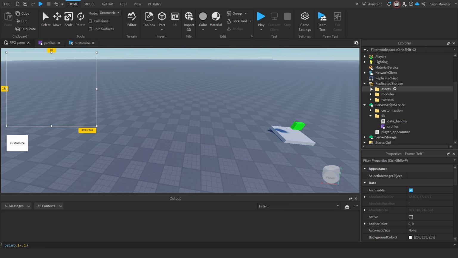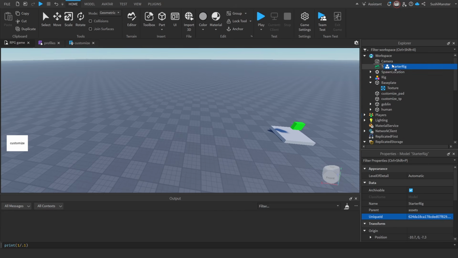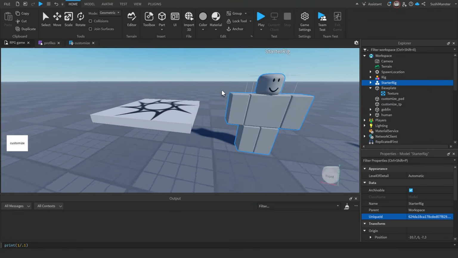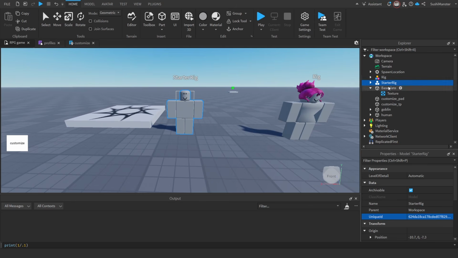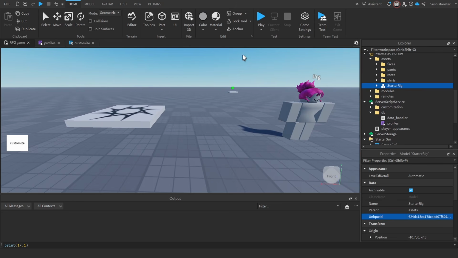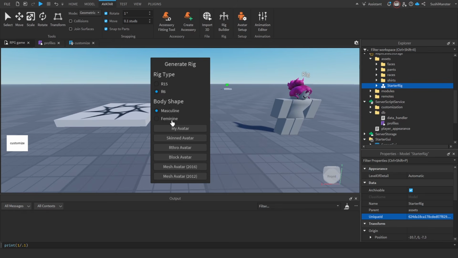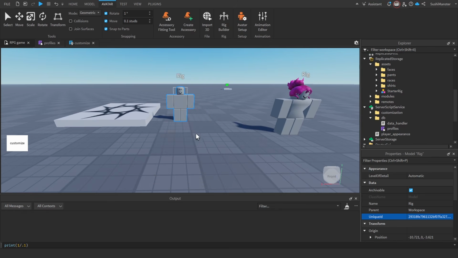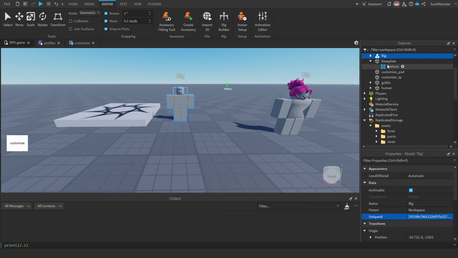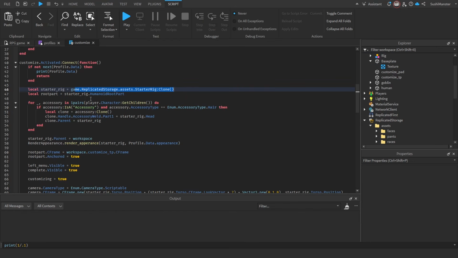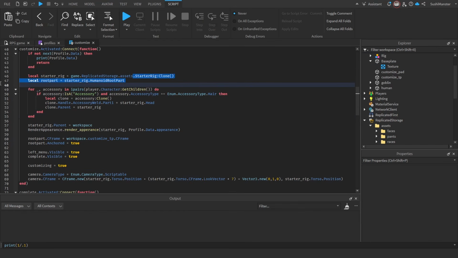Let me see. Starter rig. It's just a rig in replicated storage. See, it's just a simple rig. Certain assets you can insert using avatar, rig builder, R6, block avatar. Simple as that. Put it inside of assets. We clone it, and then we get the root part.